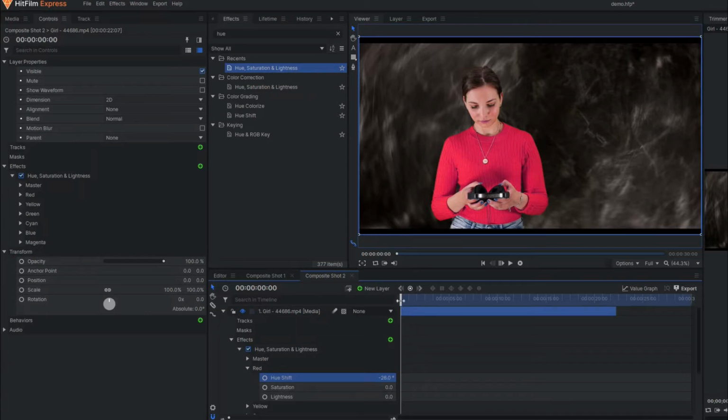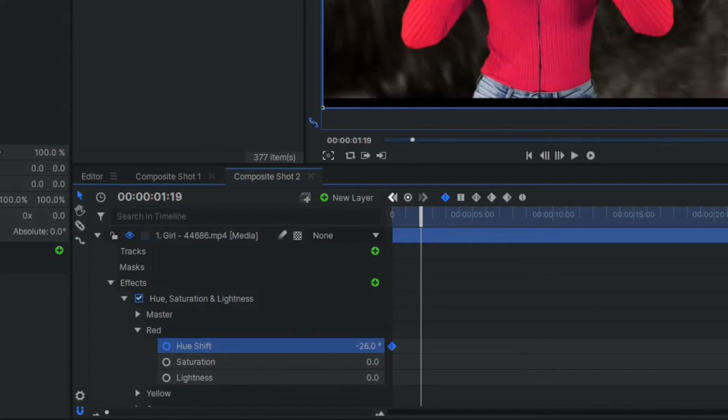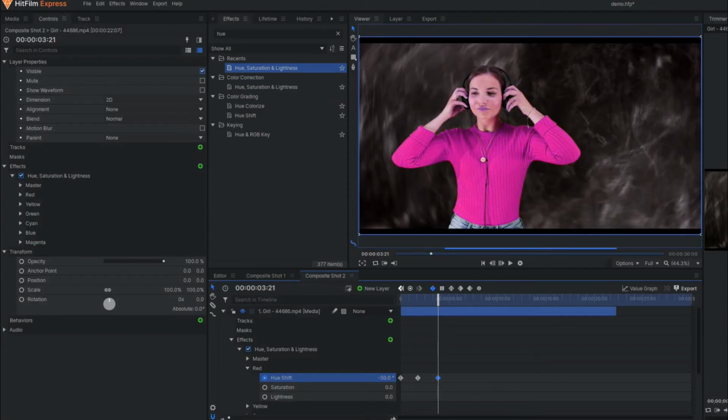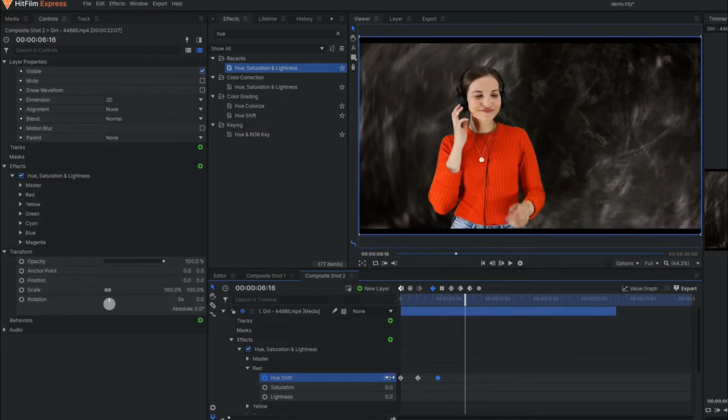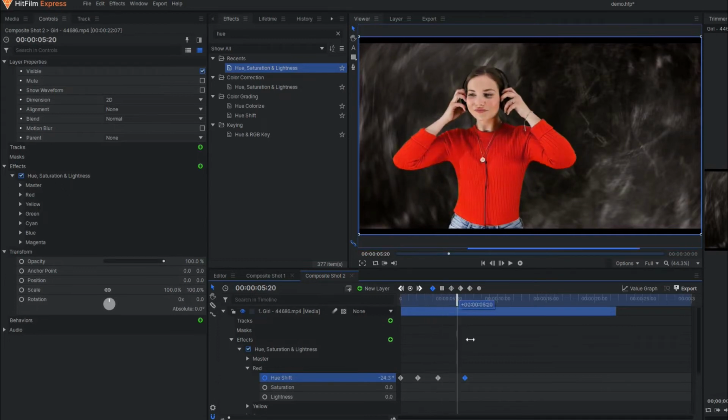Now you simply play with the keyframes. Activate one keyframe, and a few frames later change the value to get a different color, and again a few frames later change the value. In this way you can move on. Once you play the video, you can see that our color is being changed.